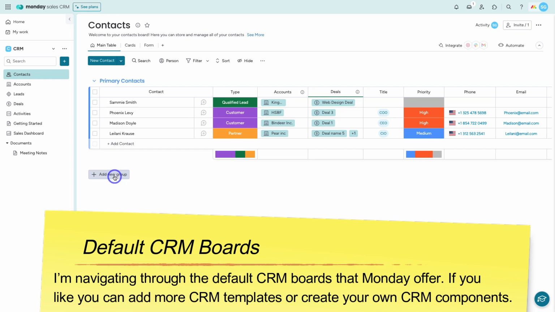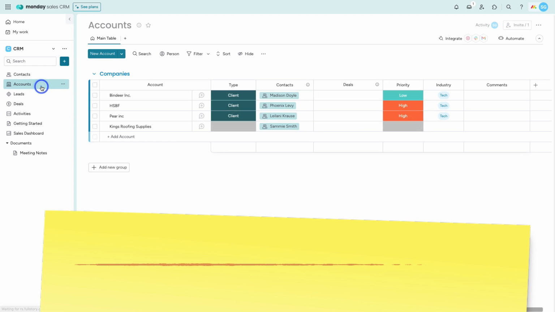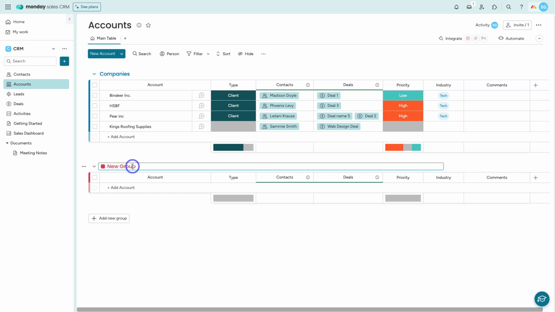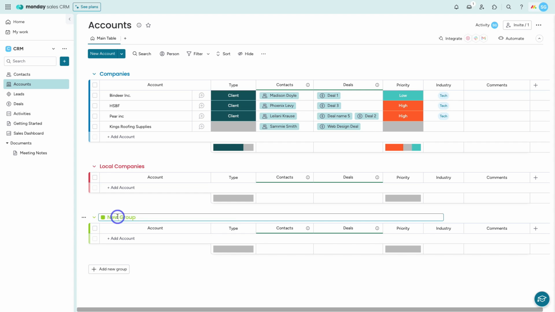Now with each of these different boards, for example contacts, we can come down and we can add a new group if we like. If we click on accounts, again, I can come down and add a new group. Maybe I want to better manage the types of companies that I have inside my database. For example, a new group could be, let's say, local companies, and then another could be international companies. And I can choose to segment these different accounts through these 2 different groups. Remember, the great thing about Monday is you can customize anything that you like inside your different boards.